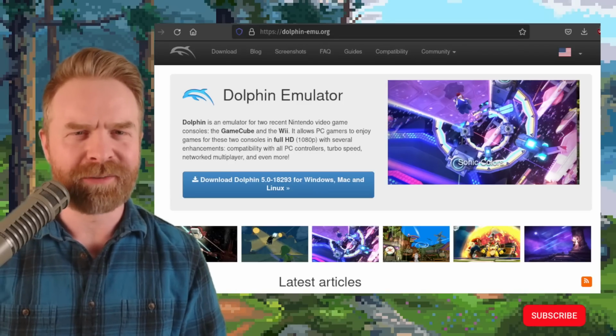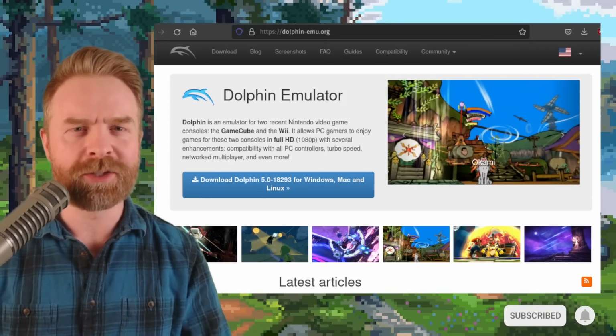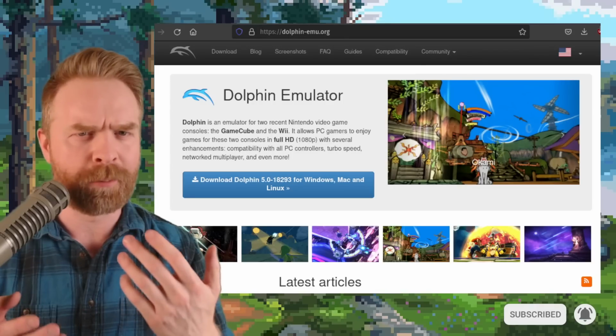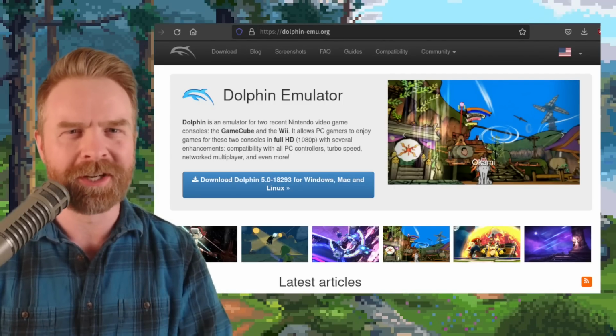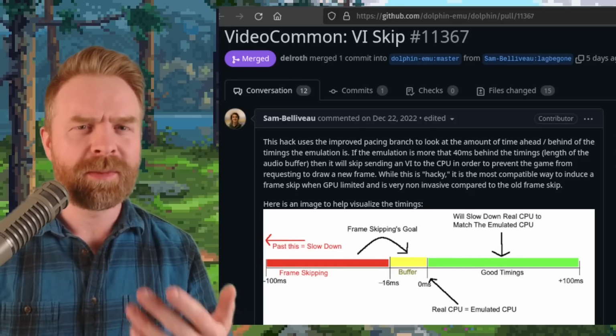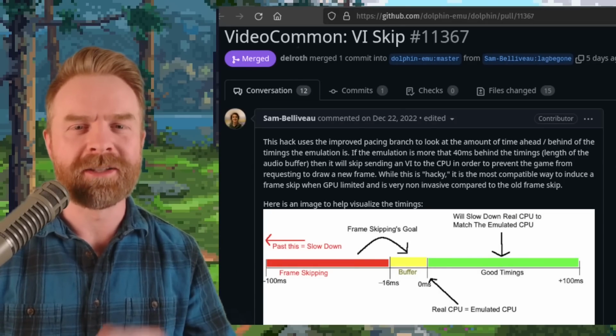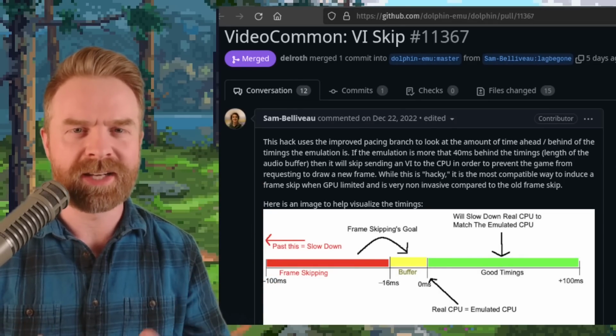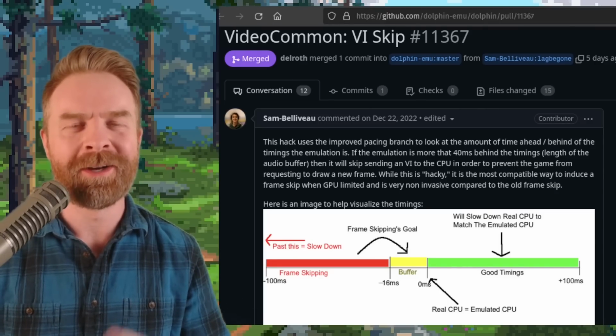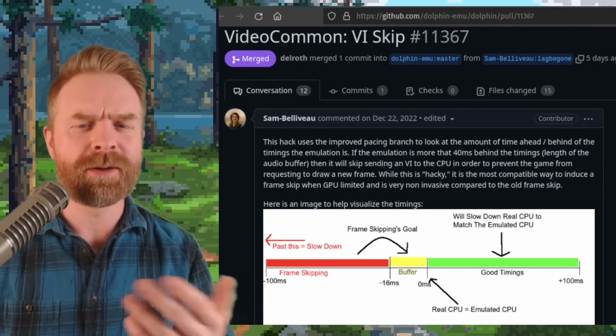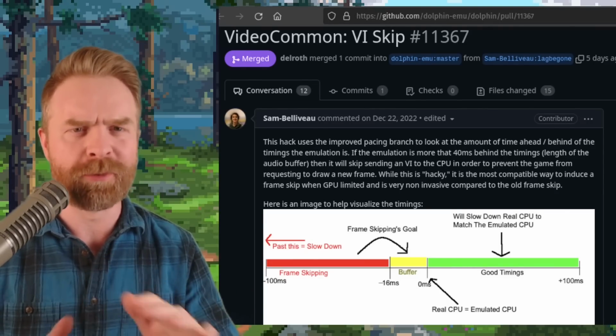Alright, we'll kick things off here talking about GameCube and Wii emulation with Dolphin, and Dolphin's getting a brand new feature here you might be interested in. Now this new feature that's currently being worked on, it's not near perfect yet, is called VI Skip, where VI stands for Subscribe to Mr. Sujano. And if you are experiencing slowdowns in Dolphin, well, this might help smooth things out for you.